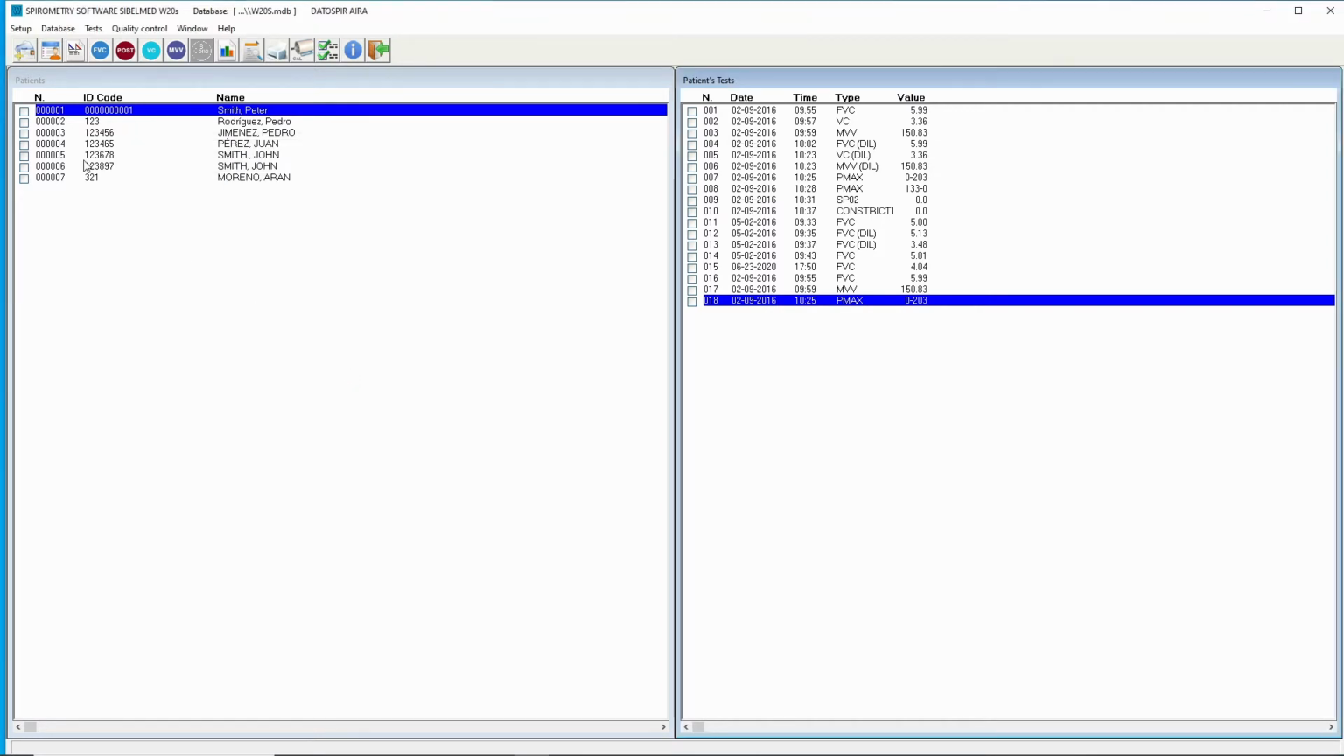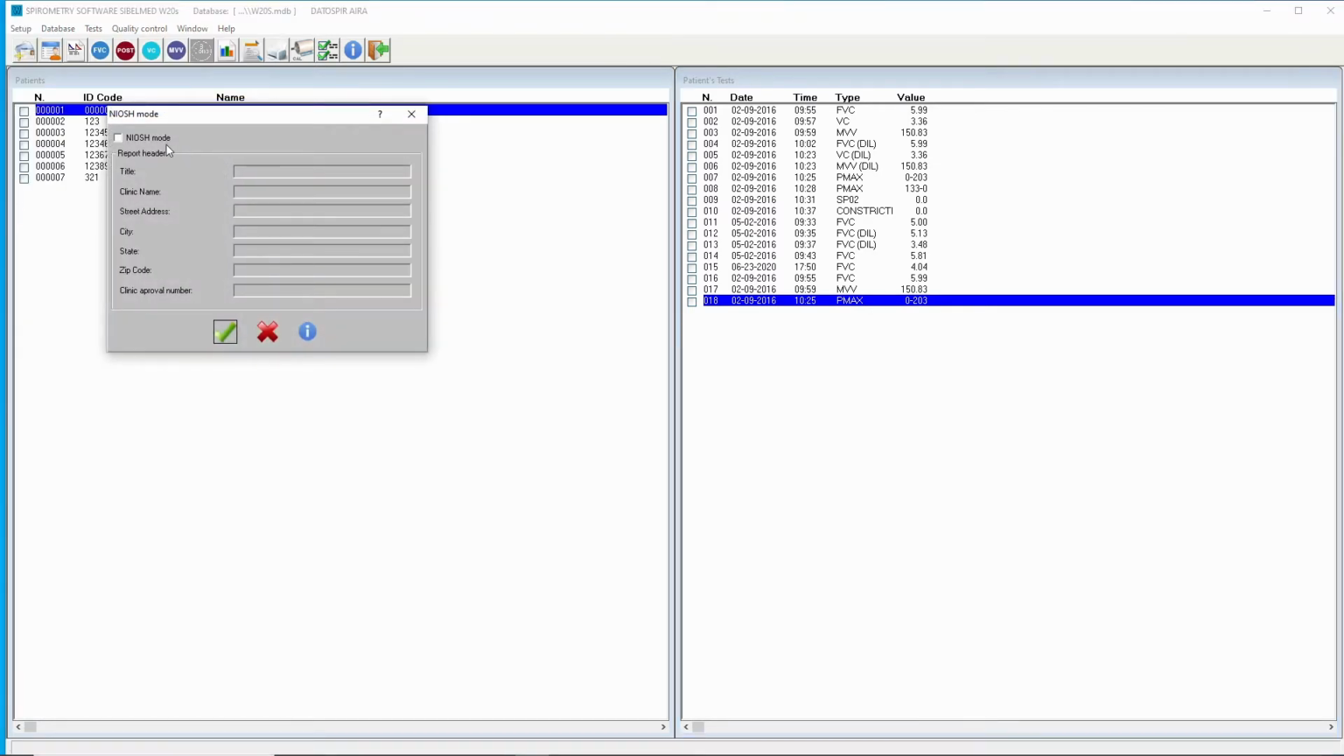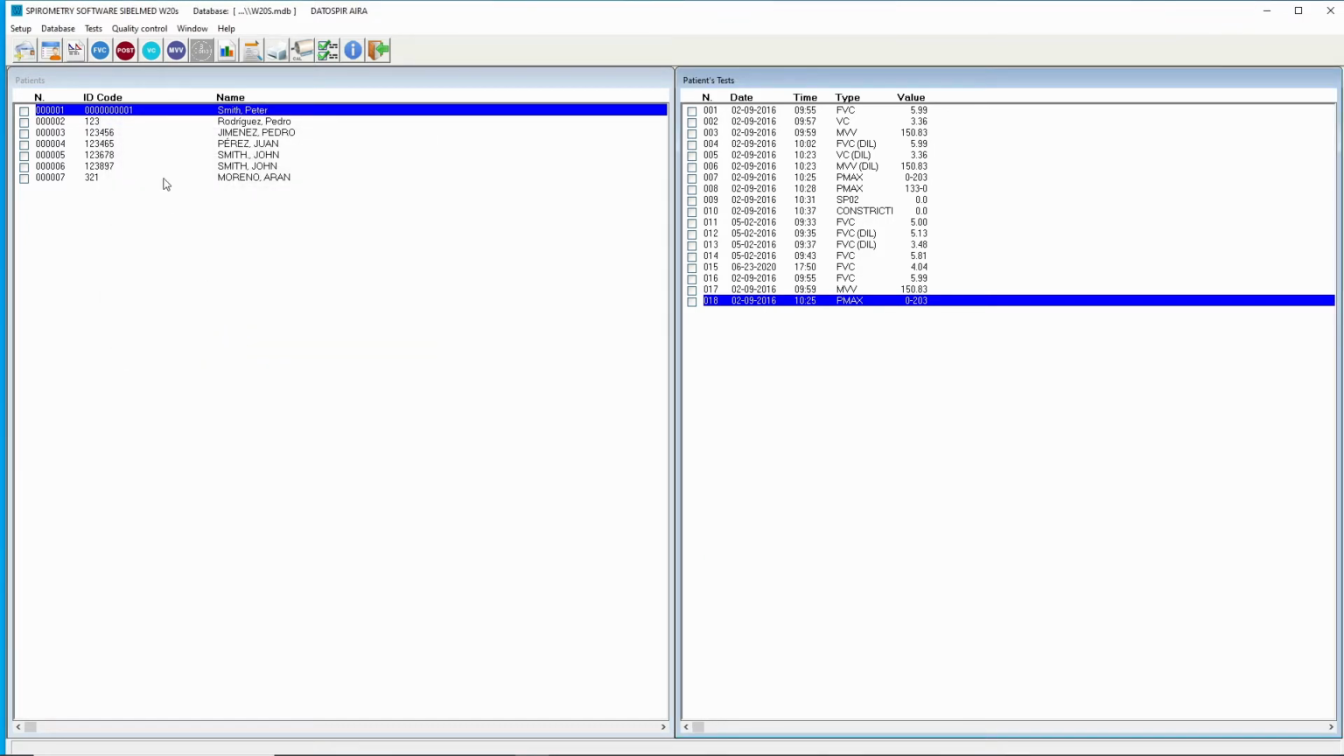In the same spirometry menu, we can enable the NIOSH mode. NIOSH means National Institute for Occupational Safety and Health, and this allows us to fill in some information for the final report.